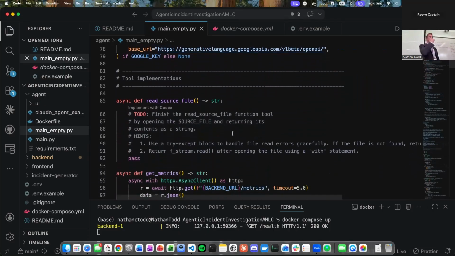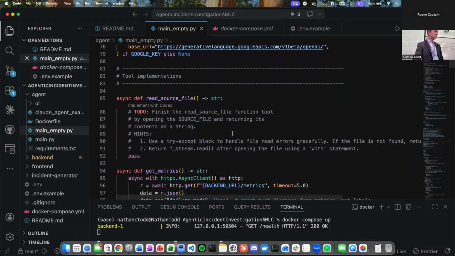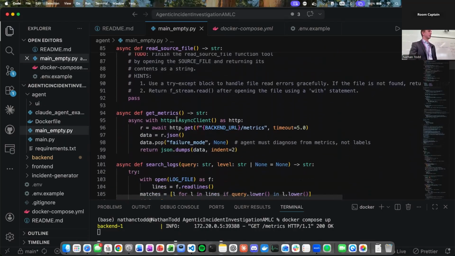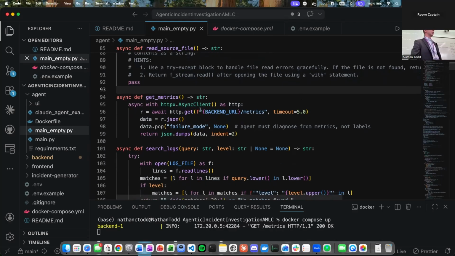So then we get into our tools. I have left this one unfinished, but you can see get metrics. This might look a little bit scary, but I promise it's not. We're just basically calling the backend URL with an HTTP request. We're using a GET request to get the metrics, and we're formatting it into JSON. We're removing the cheat code, the failure mode, right? No cheat code for the model. And then we're returning it in a JSON string format, so that way the model can see the JSON version of what we just returned.